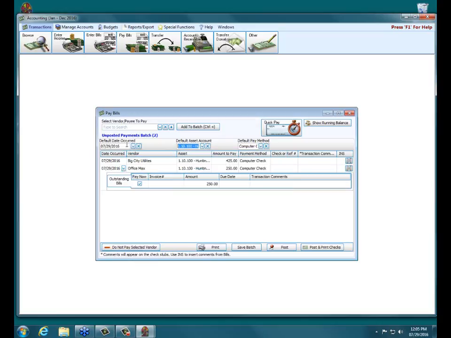The default date will just be today's date, and in the examples I'm showing you, since we're also going to be printing the checks, the pay method will be computer check, because that's what needs to be selected if you want to print the checks from Church Windows. And so if you do that post and pay, those bills will appear on the screen here.